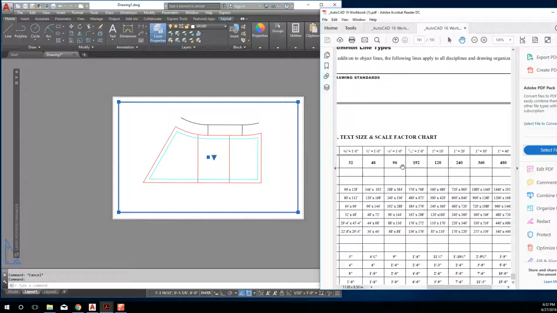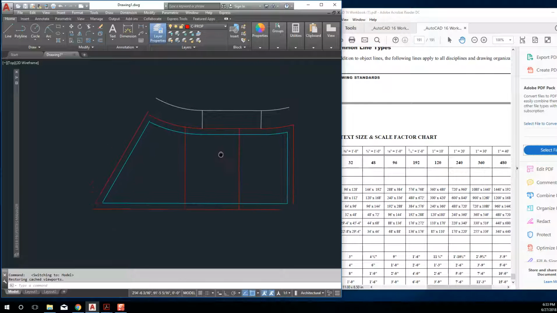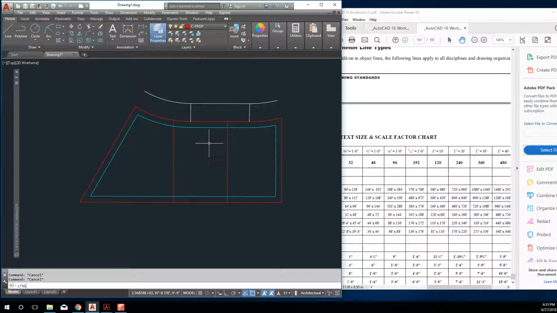And I'm looking at this because I need to know half the scale factor to input my LT scale. So 1/16 is half of 1/32, so that's the number I'm going to use for my LT scale. And I'm going to go back into my model space here. I'm going to type LT scale, line type scale. And I'm going to type in 192 and my lines dash. And I'm going to tell you that this is kind of magical today, right?